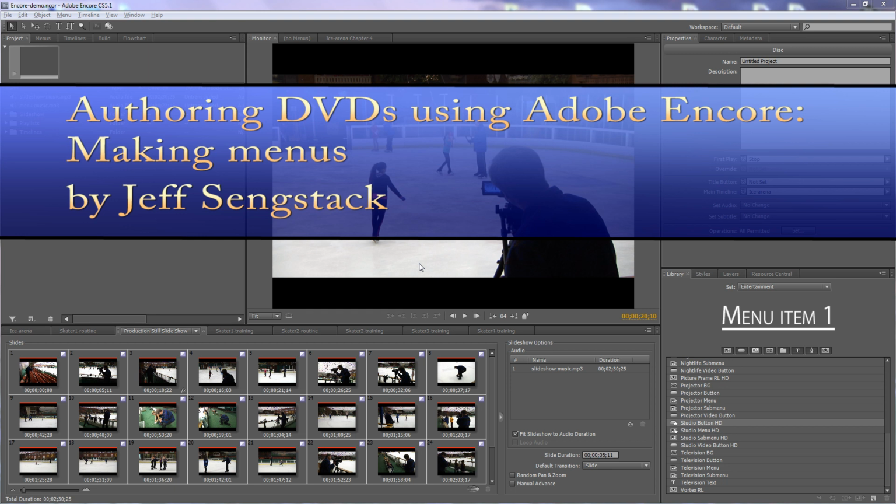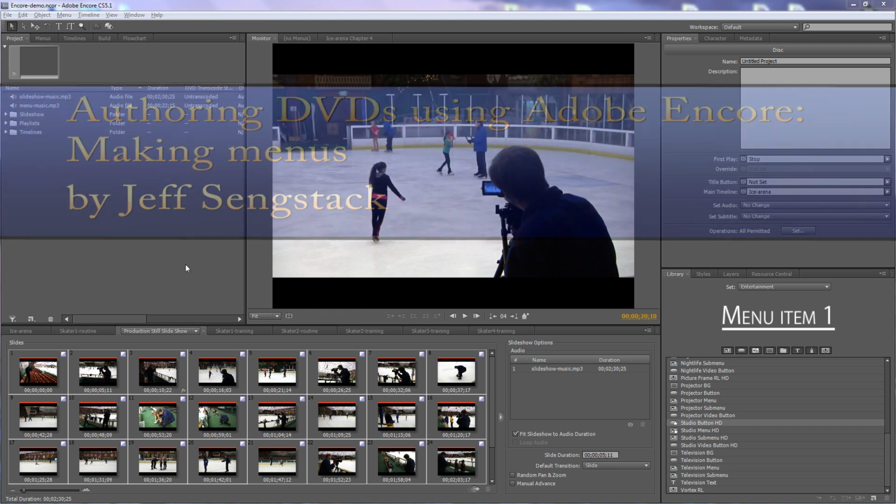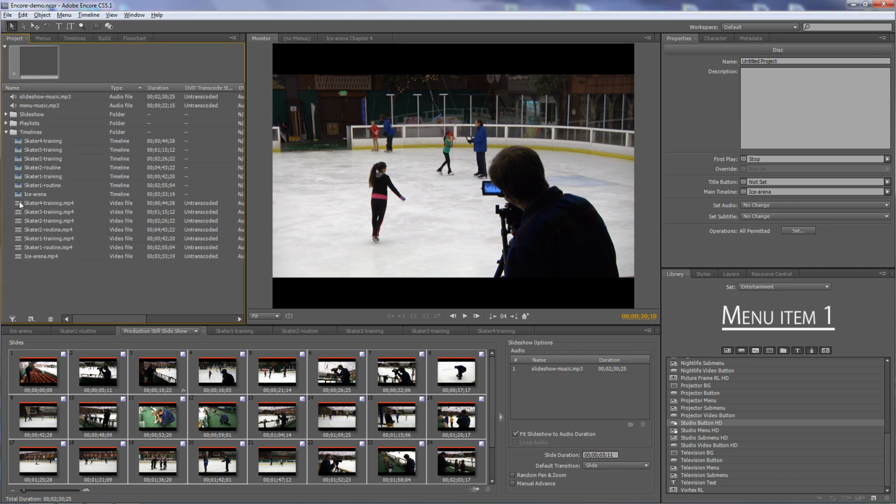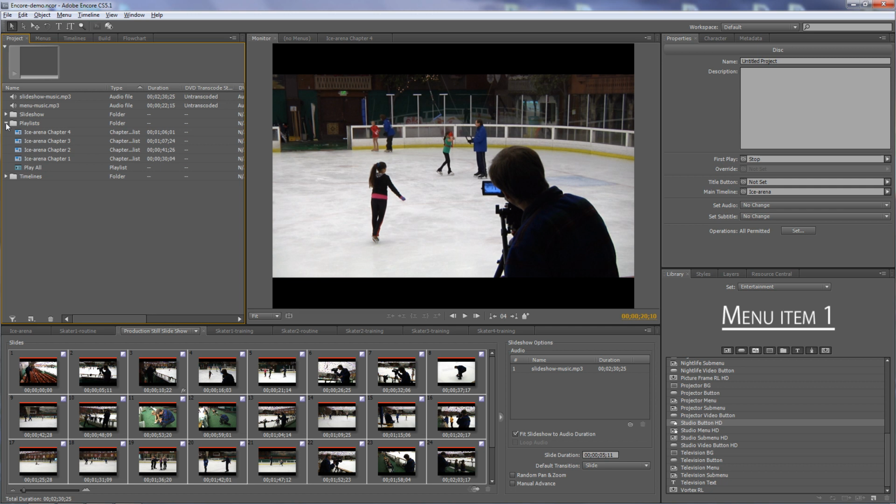This is part two, talking about making menus. I've got my assets all prepared. I've got all my timelines, I've got a couple of playlists, and I've got a slideshow. All these assets are ready to go. What I want to do now is create some menus from which I'll make links to these various assets.